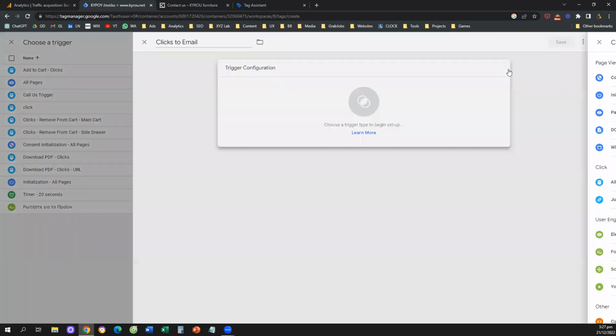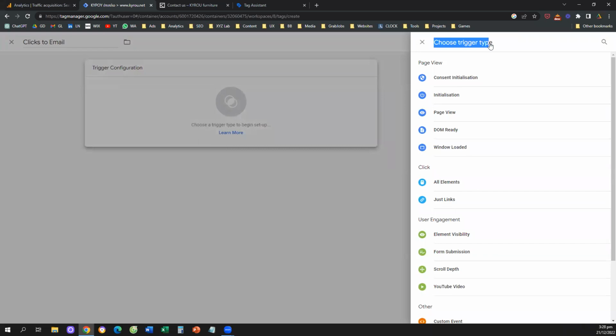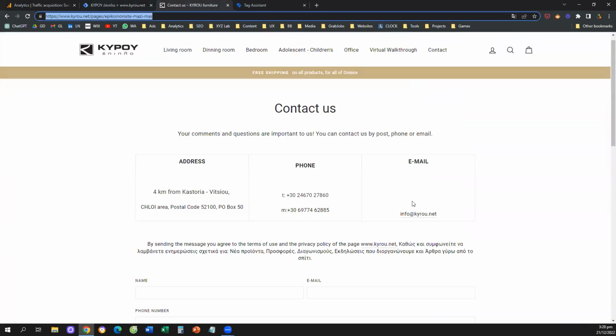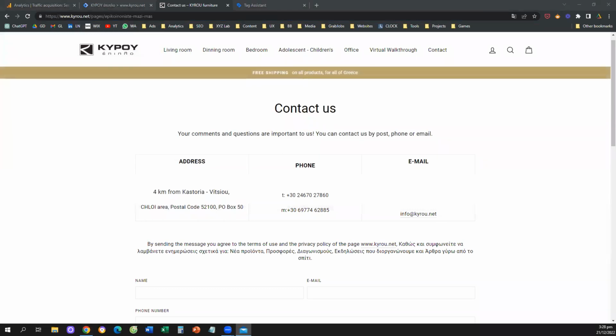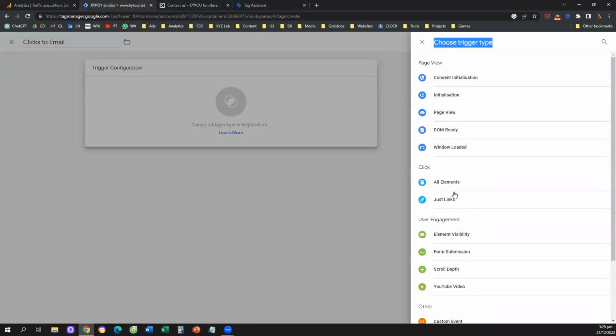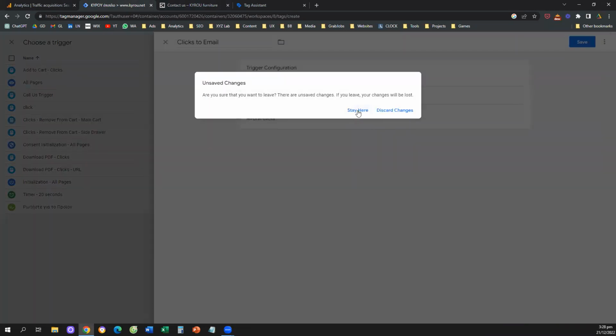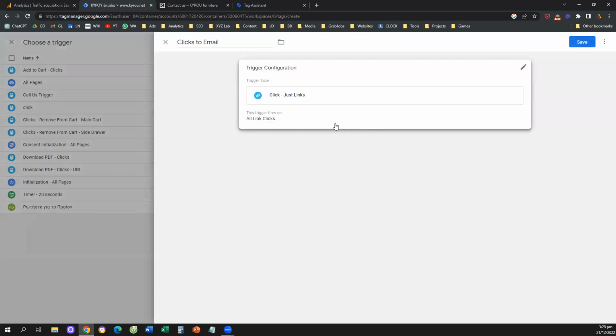When we click on trigger configuration, we need to select the trigger type that is relevant to this action. And I'm going to go straight to the point. When you want to track clicks to email, meaning people click on this link and the system opens up an email client, Outlook, or something similar, then what you need to choose from this list is going to be just links. So you need to come here and select just links, right? So that's what we need to do.